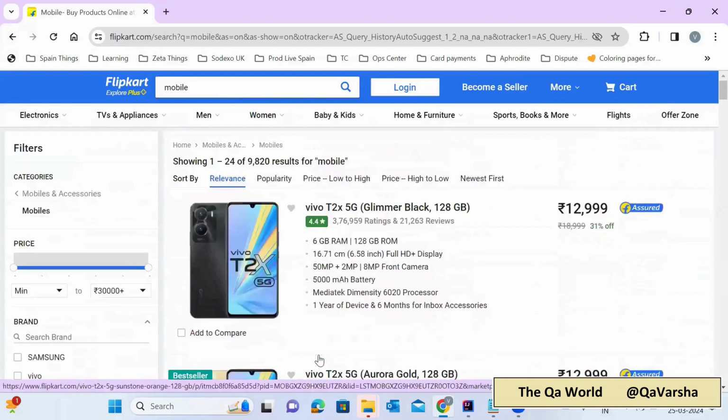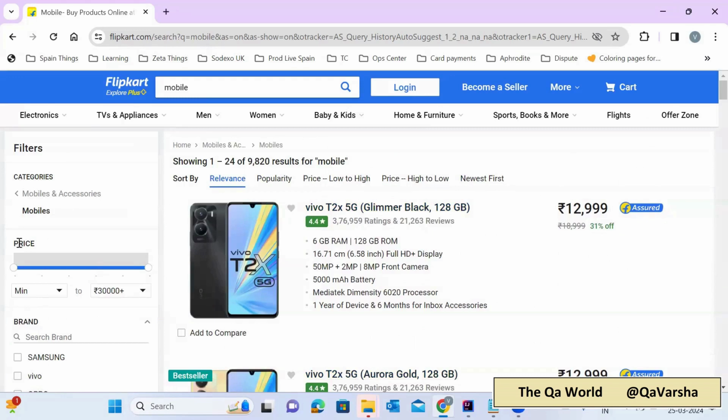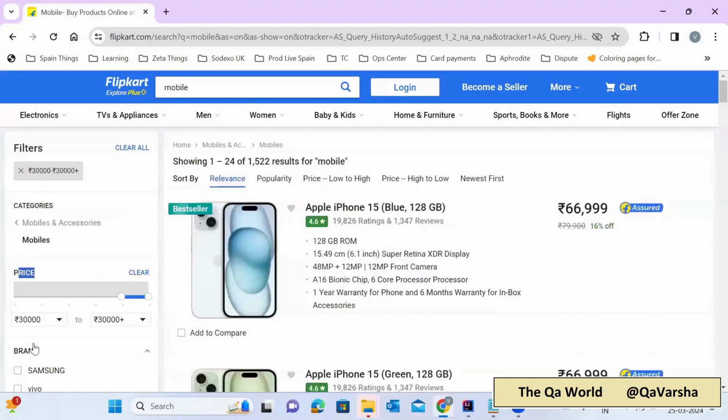But the requirement is for iPhone. If we want iPhones in our search results, we can use the filters here. I'm going to use the price filter and change the price in the minimum drop down. As we are looking for iPhone, I am using 30,000 as the minimum price. Then if I apply this filter, the search results will change automatically. So this is the scenario, that we will get Apple iPhones in our search results for today's session.